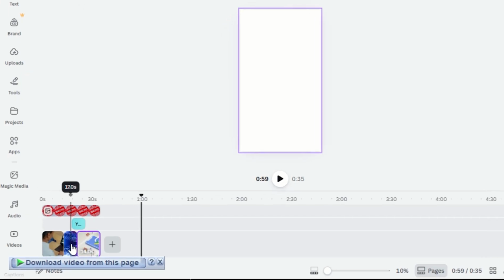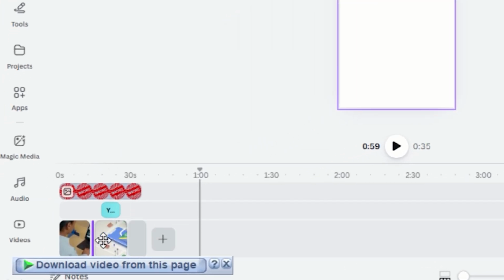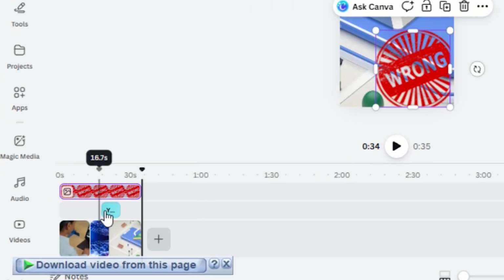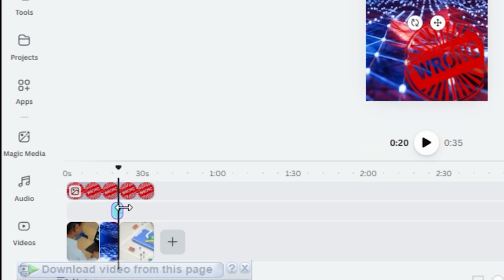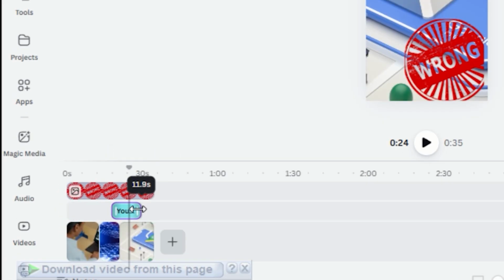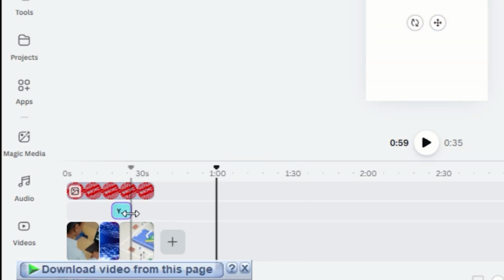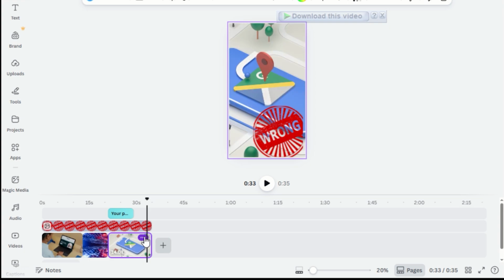If I want to rearrange clips, I simply click and drag them to a new position on the timeline. This works for both main clips and layered elements. I can also stretch text and logo layers across the entire video by dragging their edges, ensuring they remain visible from start to finish. For more precise edits, I use the split feature.